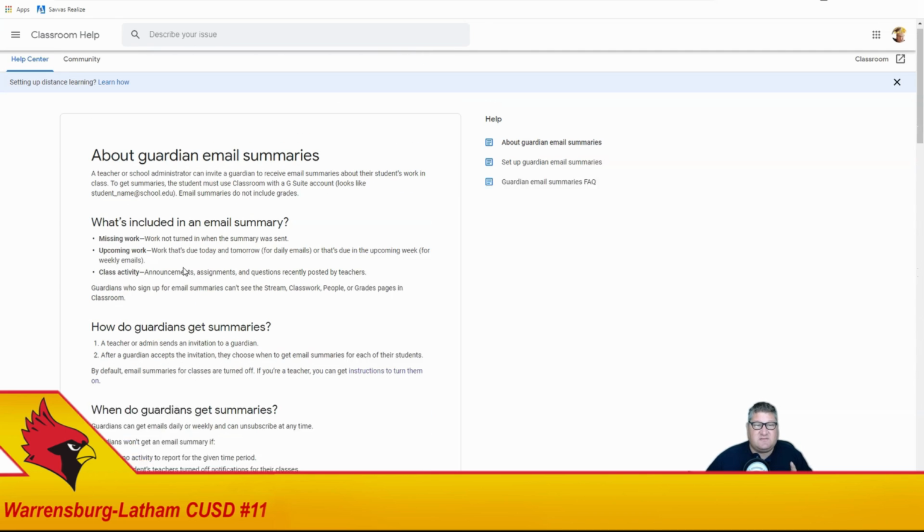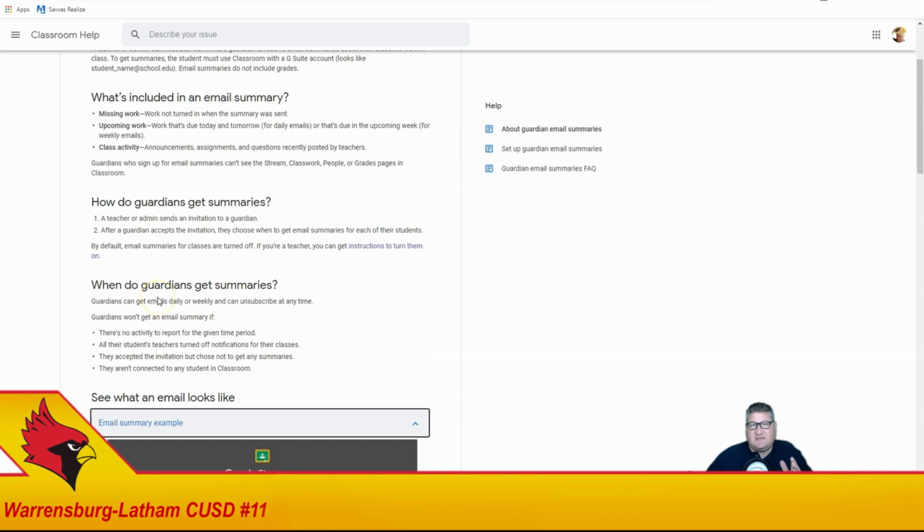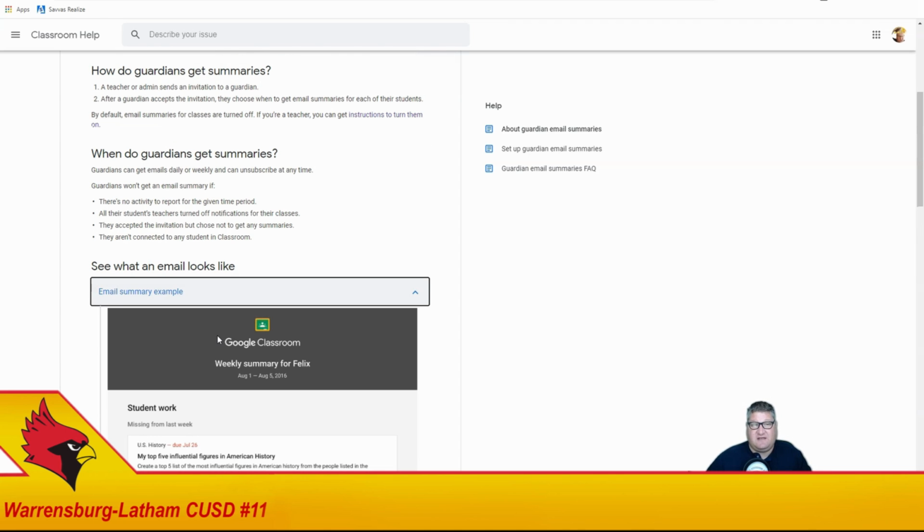Now, a couple things that the summary shows. It always shows missing work, upcoming work, and class activity. Now, it's not going to show you every single detail. Again, that's why it's a summary. But the biggest thing is, if a teacher emails you an invitation to receive Guardian summaries, you have to accept. So you need an invitation from the teacher. But here's the nice thing. Once you've accepted an invitation for summaries from a Google Classroom, it means you should be receiving all of the summaries together, so you don't have to ask each teacher for that summary.